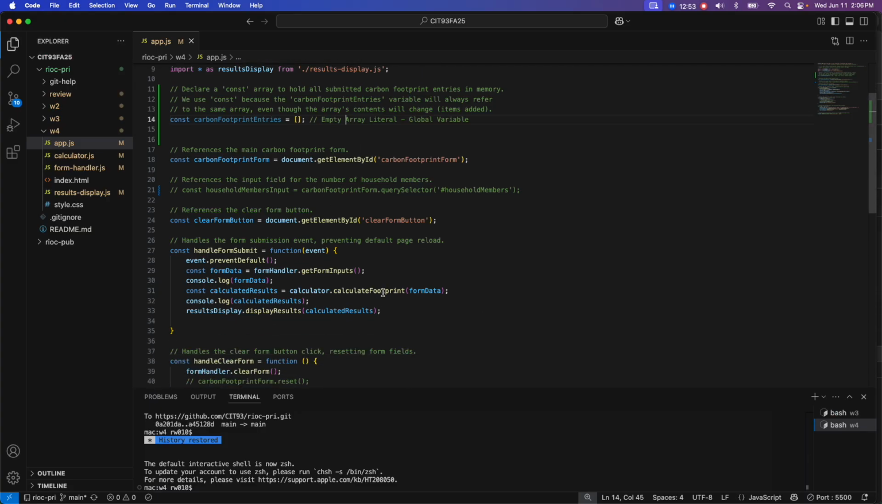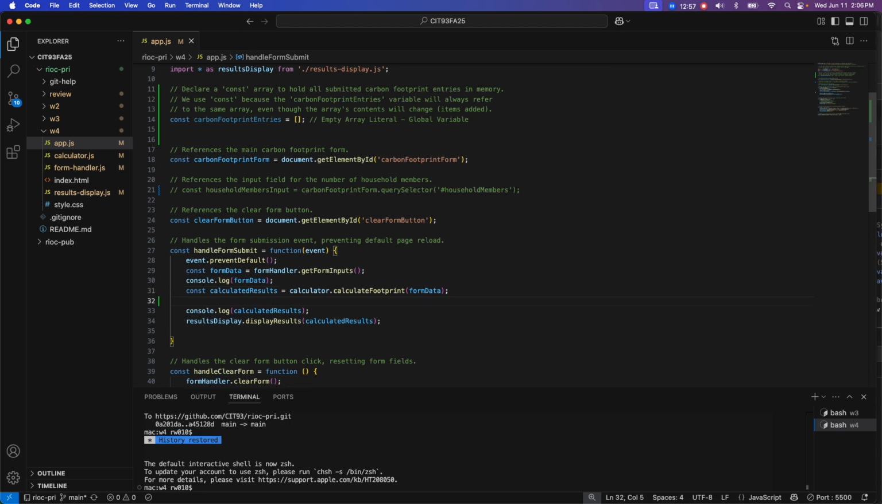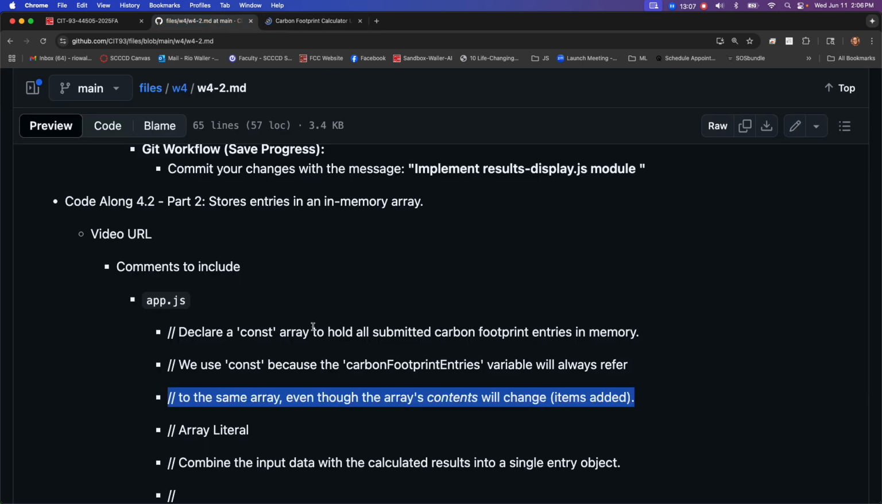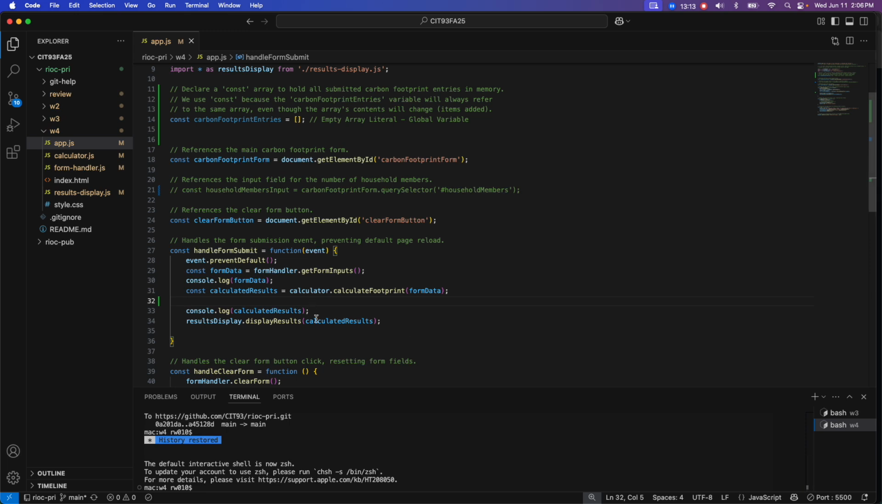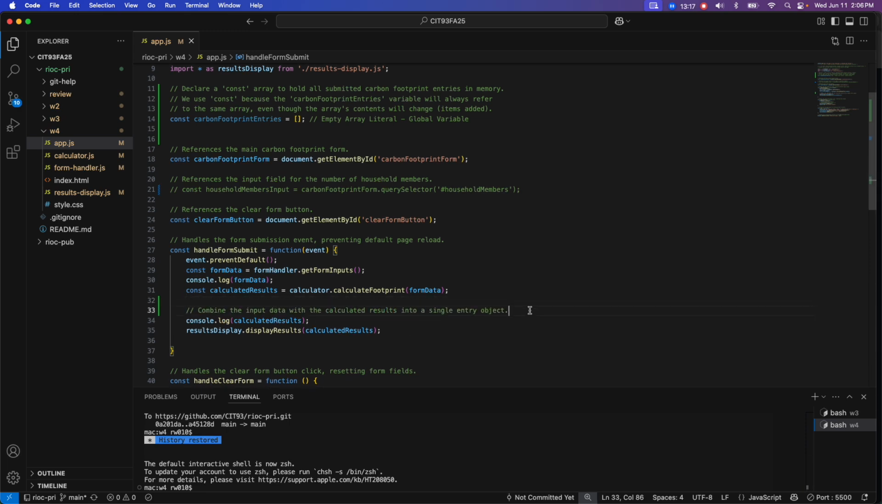Okay, so we're going to do this particular work after we get the results, after we get the calculated results, before we display. Now, could we do this the other way around? Absolutely, we could. So let's actually, this is going to be the first thing. What we're going to do here is we're going to combine the inputs into a single object. Okay, so that's what we're going to create.